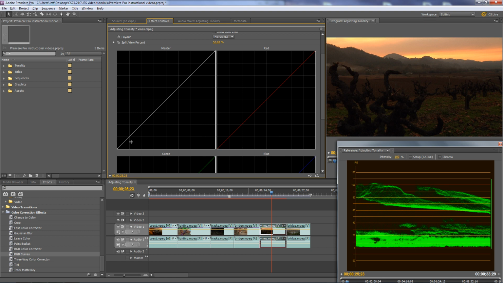Now, it works very much like levels in that the bottom here is black, or the shadows, and the top corner or the top side is white or highlights. And when I lift up this line, I'm going to be lifting the blacks. And when I pull down the top, I'm going to pull down the whites. So the opposite direction, if I go right on the blacks, that's going to bring the blacks up. And if I go left on the whites, that's going to lift the whites. So you can kind of see how that works. I'll just show you quickly how that works.